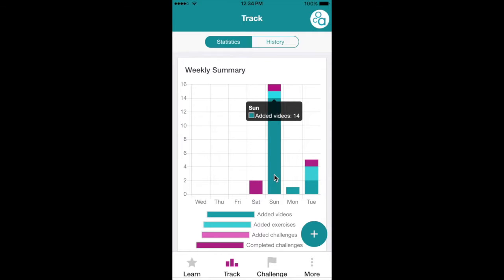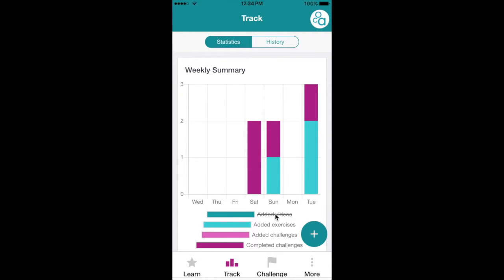So here we go, on Sunday they added 14 videos to their playlist, they were quite active that day. They can also change how this graph is viewed. If they don't want to see the videos they've added, they can always click to get rid of the added videos.